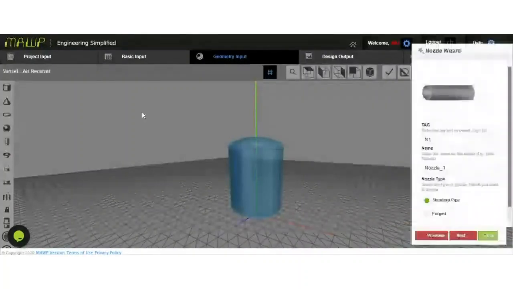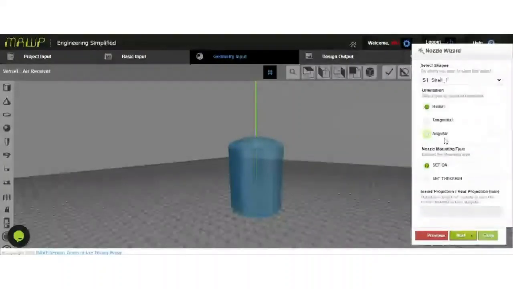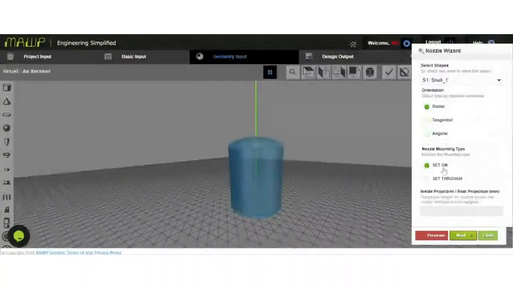Okay. The next part will be the nozzle. We'll select one of the nozzles on the left hand side. You'll get the nozzle wizard, and you can give the basic name for the nozzle. Right now we'll give inlet nozzle. The tag will be N1, and we'll go for the standard pipe. The software asks where you want to create it, either on shell or dish end. For now, we'll go for shell.